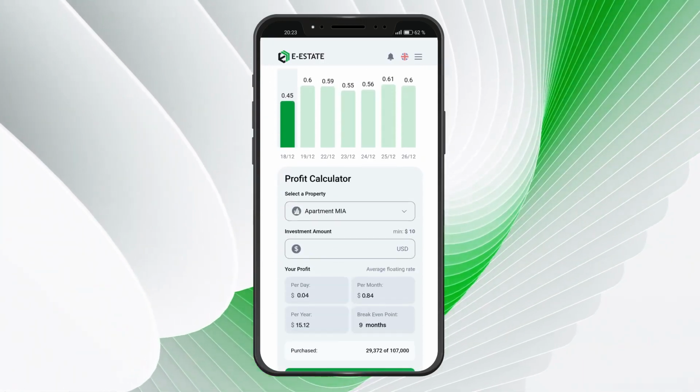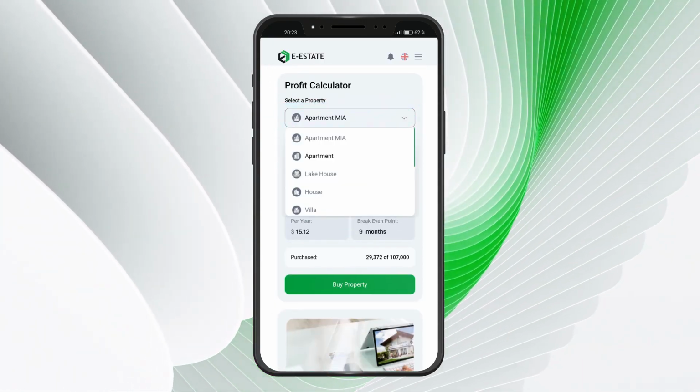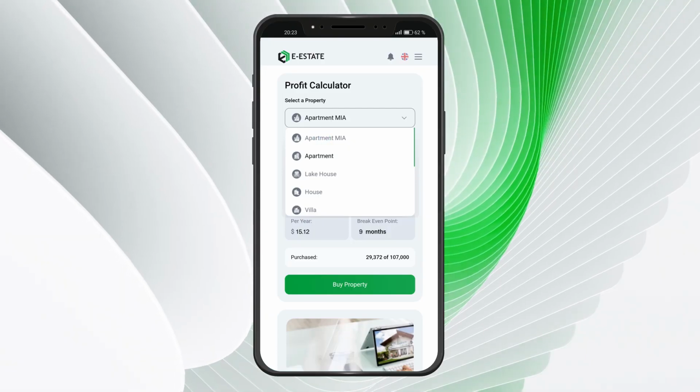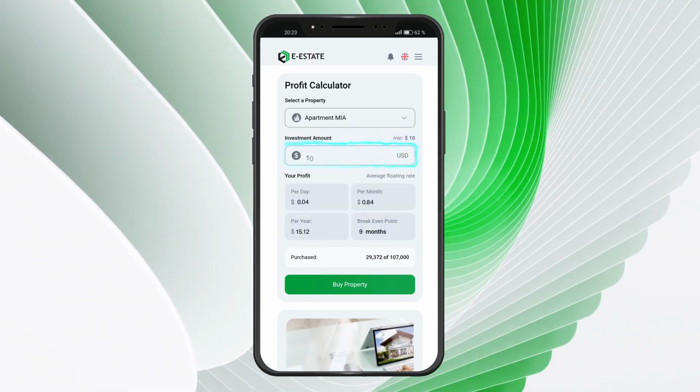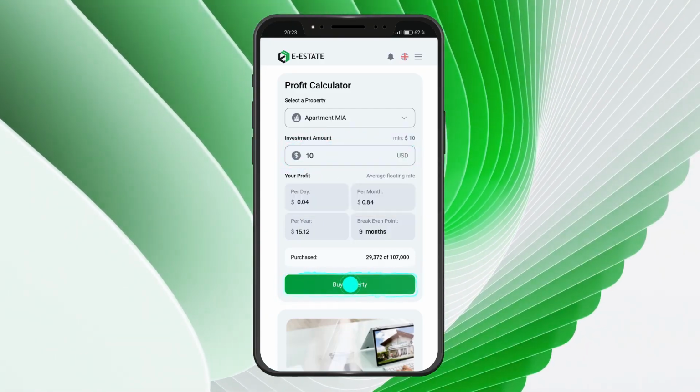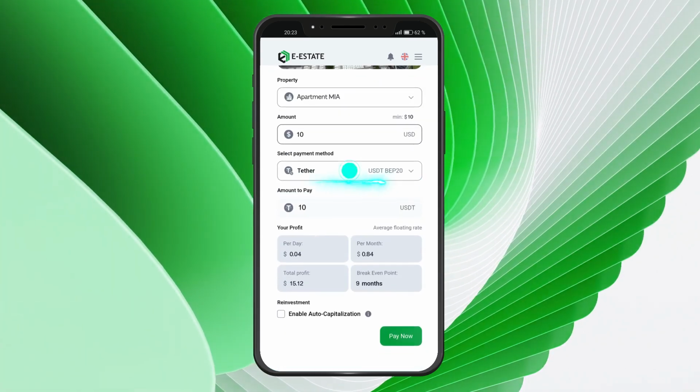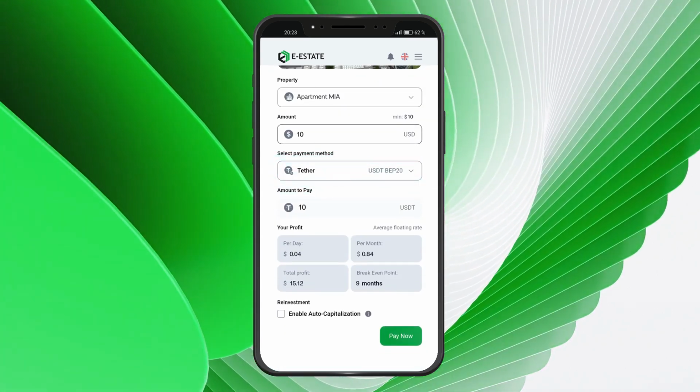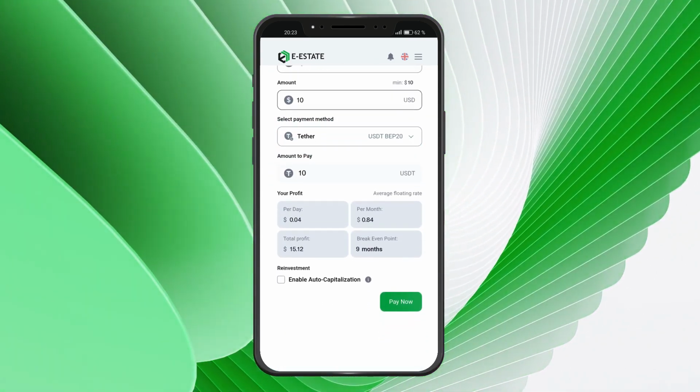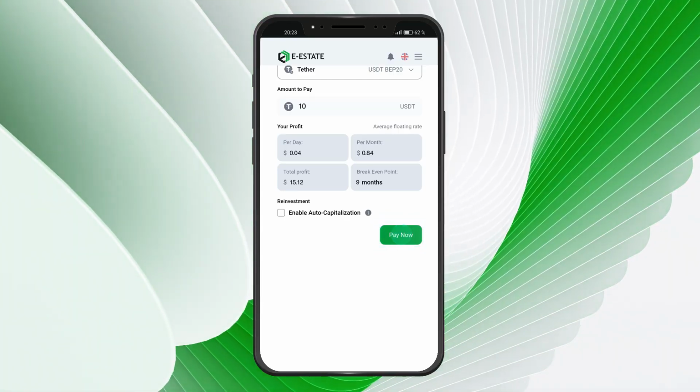Select the property you want to purchase. Enter the investment amount. Click Buy Property to continue. Choose your payment method, the currency you wish to use for your purchase. Then click Pay Now to proceed.